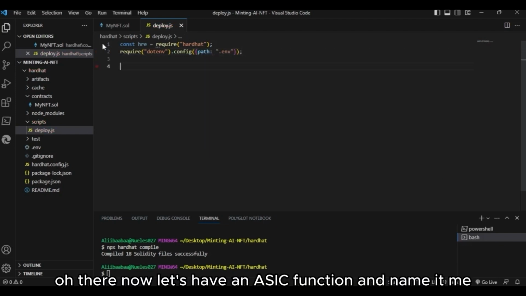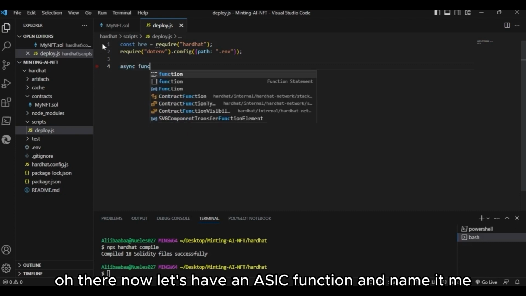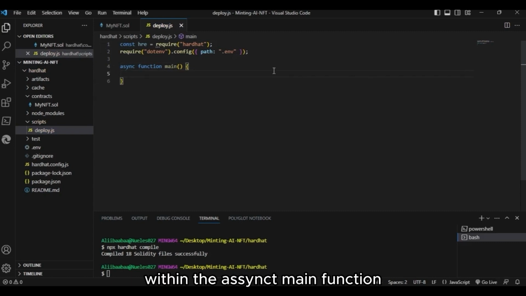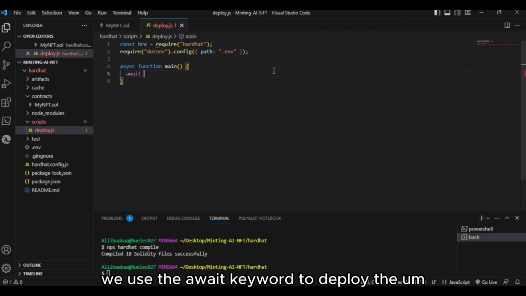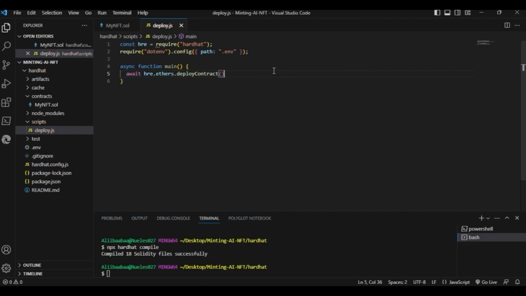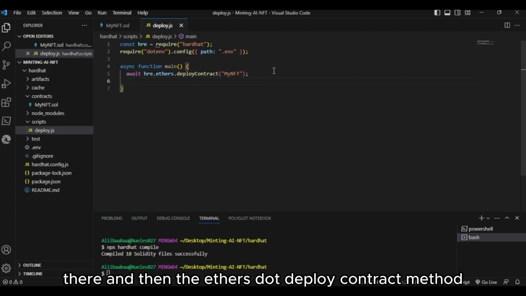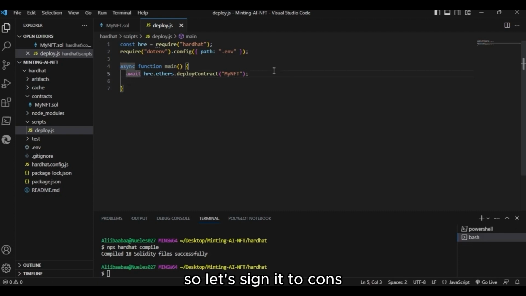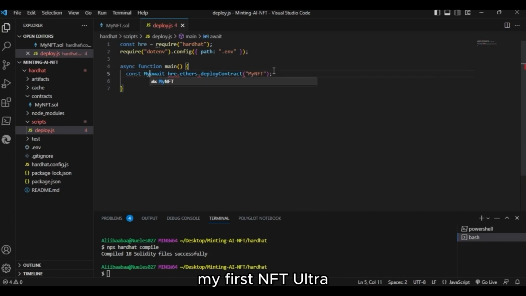So there. Now let's have an async function and name it main. Within the async main function, we use the await keyword to deploy the MyNFT contract using Hardhat ethers.deployContract. Inside this parenthesis, we will put the name of our contract, which is MyNFT. The ethers.deployContract method takes the name of the contract to deploy as an argument. So let's assign it to const myFirstNFTContract.